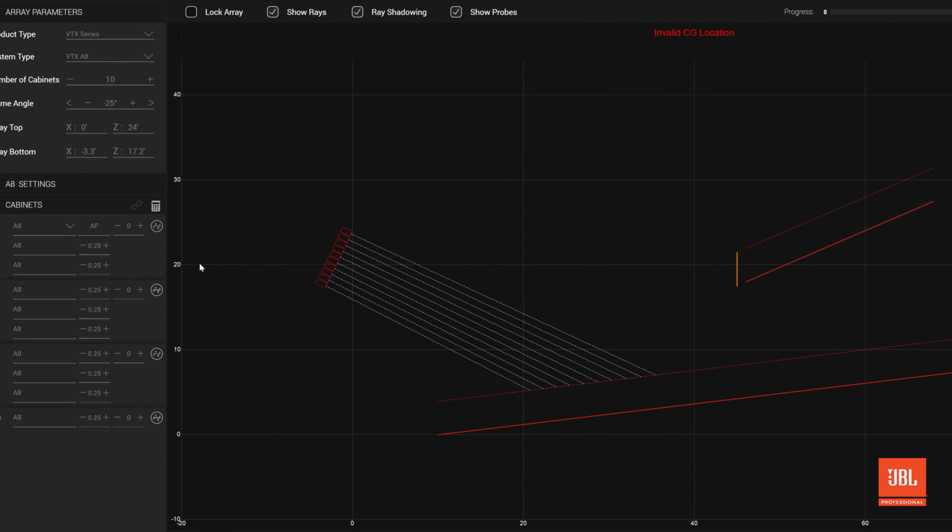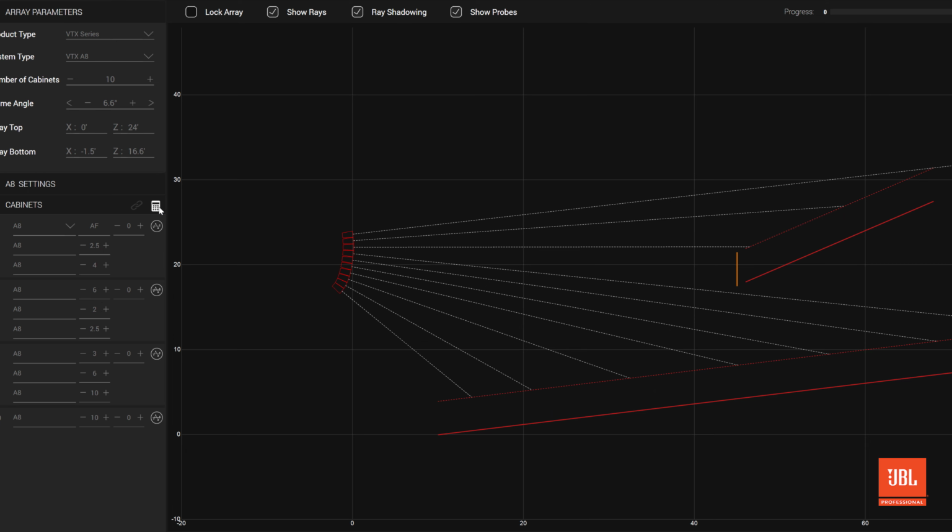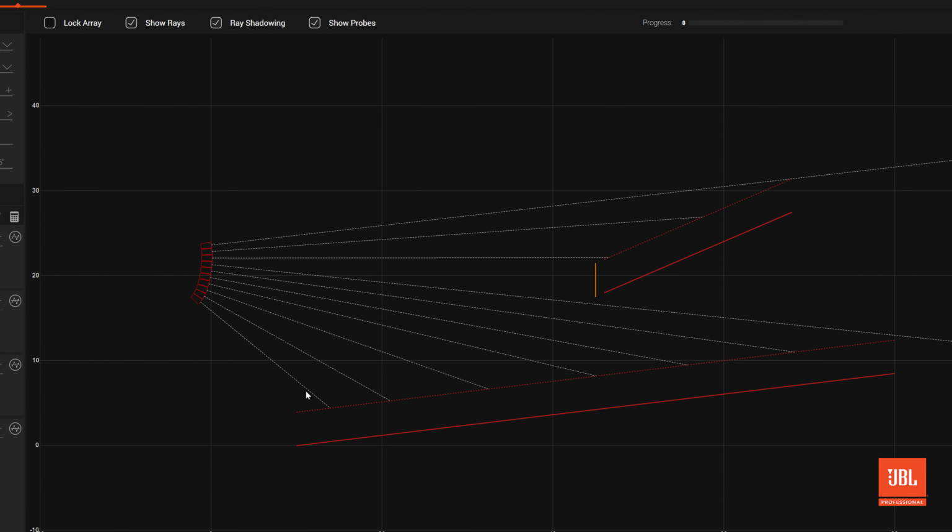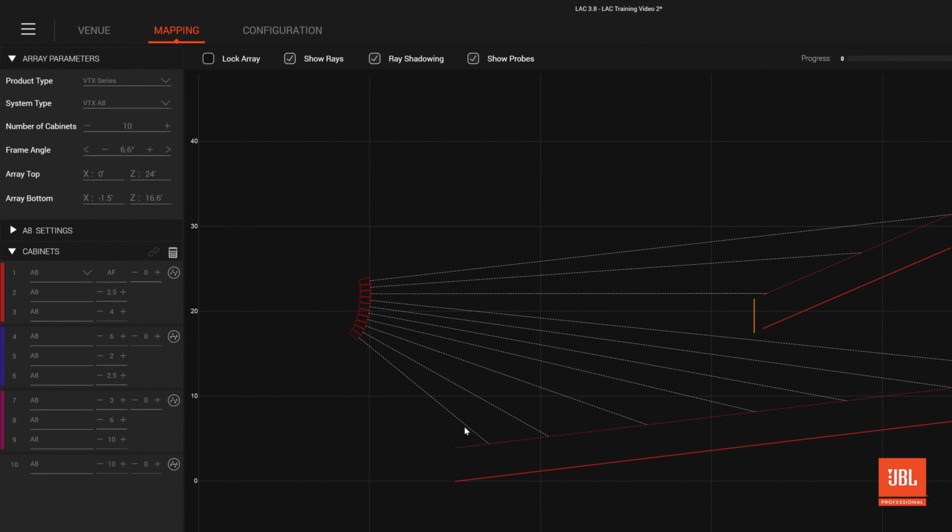Clicking the Calculate Angles button in the Cabinets dropdown will automatically splay the array within the confines of the speaker's available splay angles and create equally spaced impact points along all of the listening planes defined in the venue geometry. This auto-splay functionality also sets the frame angle above. The array angles can be manually refined by clicking and dragging on any ray trace within the workspace, or adjusting the enclosure angle here under the Cabinets dropdown.